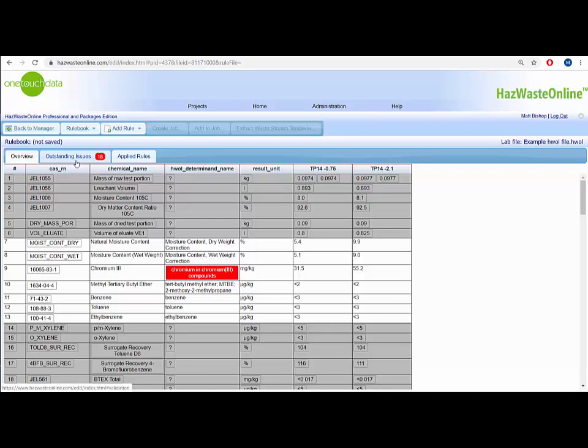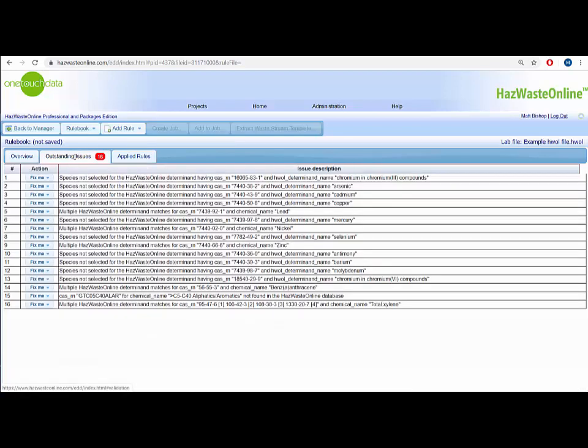To get the data ready for import, users must fix these outstanding issues by creating rules. Once all the outstanding issues are dealt with, users will collectively save the rules they have made as a rulebook. This will allow users to instantly import the next HazWasteOnline file they obtain from the same lab. Users can see a list of all of the outstanding issues by clicking the Outstanding Issues tab.